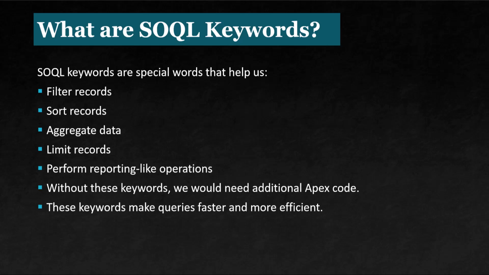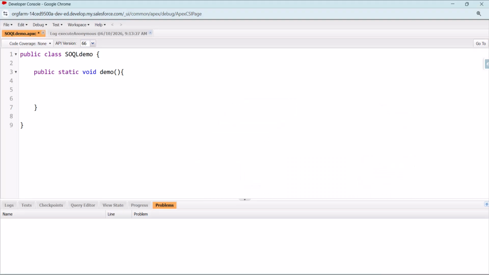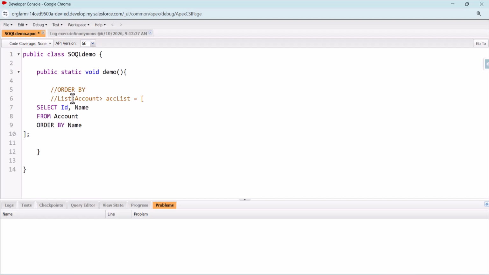For that, here I am navigating to the Salesforce Developer Console, and here I have already created one class which is SOQL demo, and in that we have declared one method which is demo. Now very first we will understand the ORDER BY keyword. So here let me add ORDER BY, and now let me add the SOQL query. So I need to remove this comment.